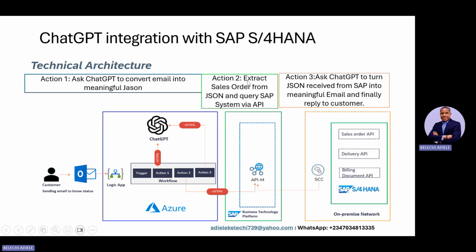And at action two, because we have sent an email, the action will be to extract the sales order from the JSON and query the SAP system via the APIs. So hopefully part of the questions we're asking is to be able to convert that email that has come into our mailbox to a JSON file that can be read or converted to a sales order. So once it goes to ChatGPT and the interaction with SAP technology platform's API happens, the conversion of that to be read by SAP happens at the business technology platform.